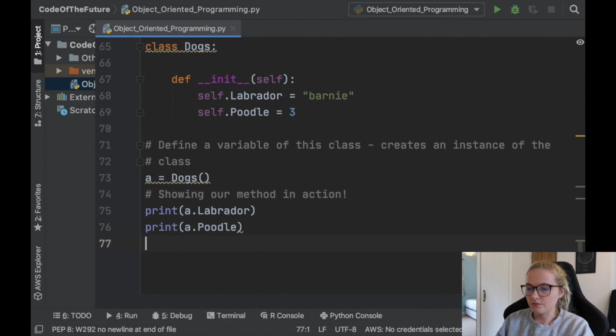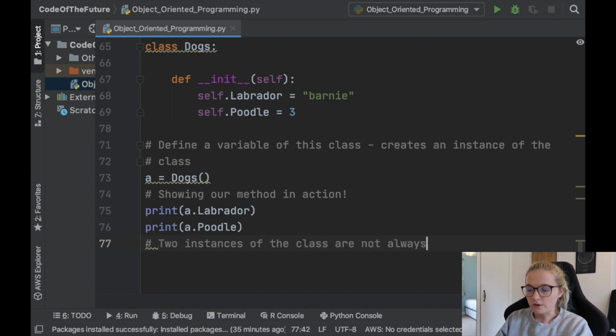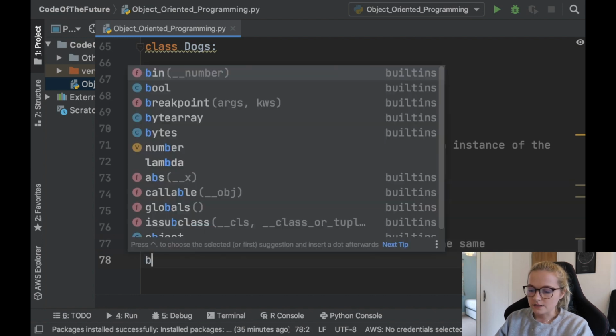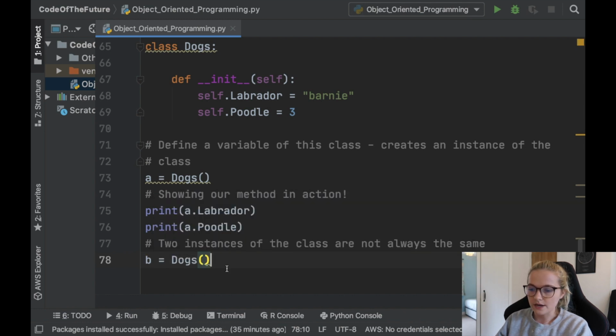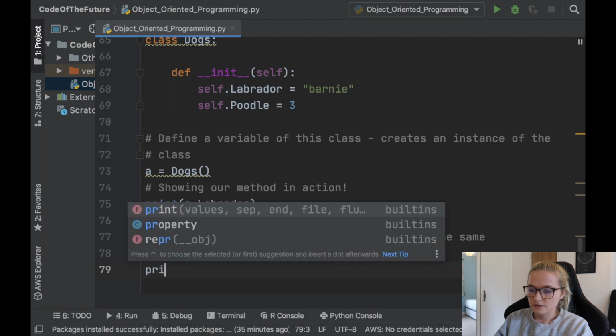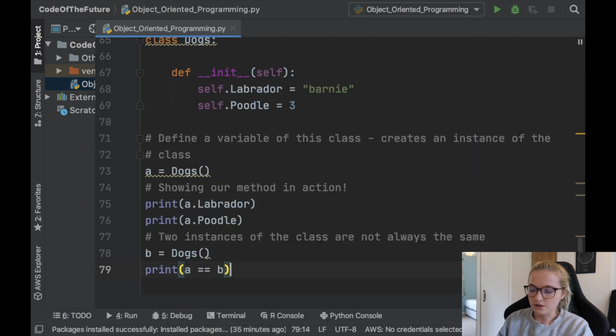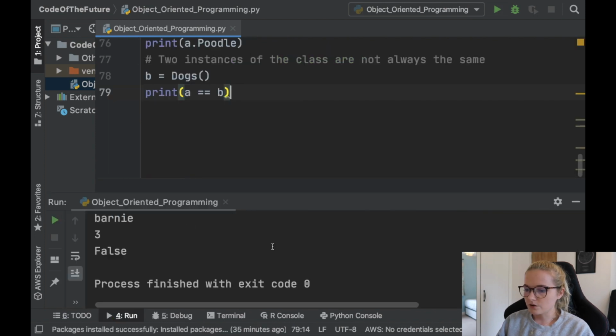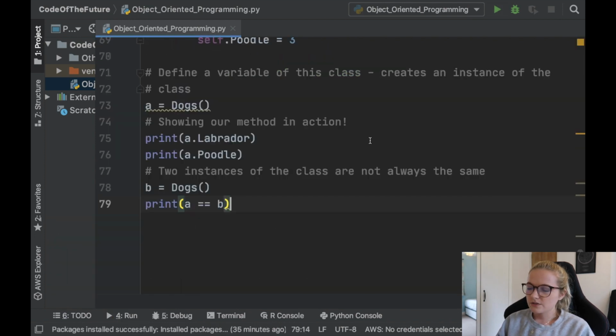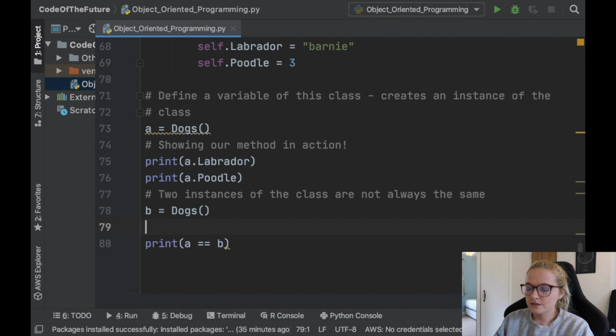Now what's really worth remembering is 2 instances of the class are not always the same. And what I mean by that is if I was to create another variable b and make that equal to dogs again, just like I did with a, and then I said print a equal to b, so are a and b identical, and I click run, we have false. So it's always worth remembering that two instances of the class are not always the same. So this here, this is false.